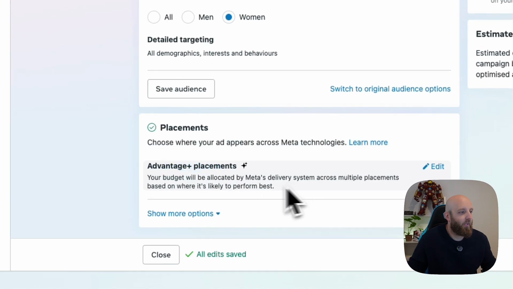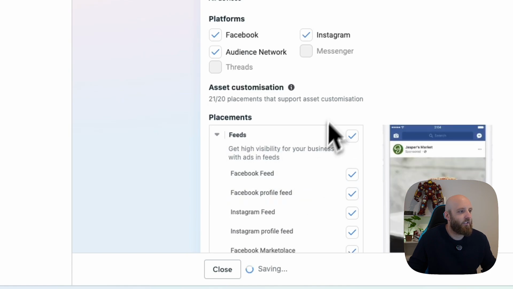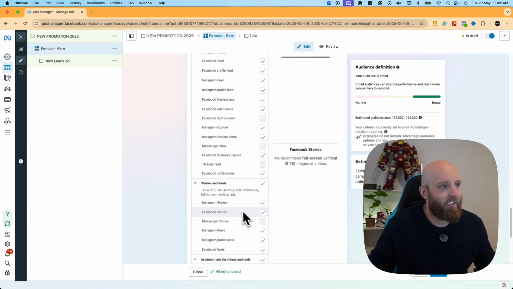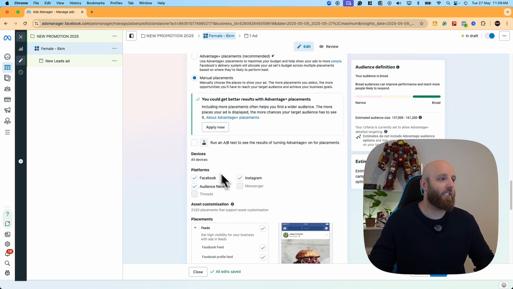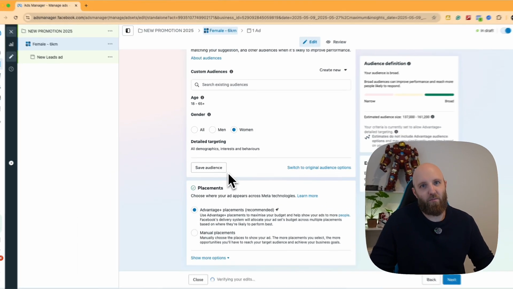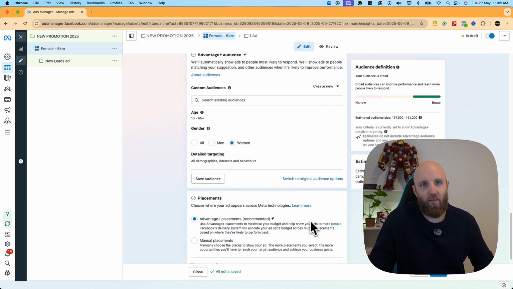Placements, you can leave manual placements on. If you do edit this to manual placements, this is just allowing you to select exactly where you want your Facebook ads to be shown. But right now we're seeing better results with Advantage Plus placements. Advantage Plus means you're effectively just using AI to determine where your ad is shown, and it's a lot easier to let Meta do it. Meta has new super chips. They're really smart. The technology is getting better and better every single year. So I would just leave Advantage Plus placements on.